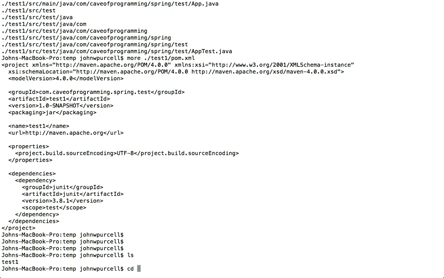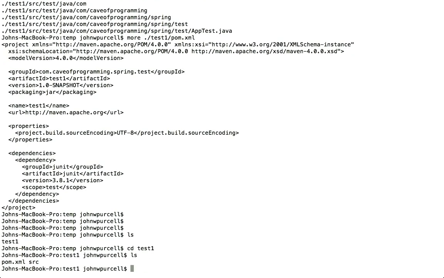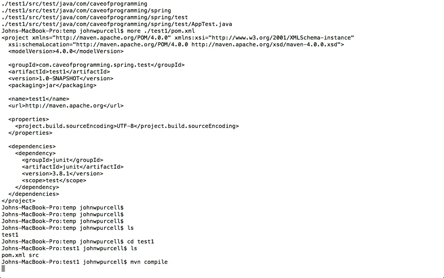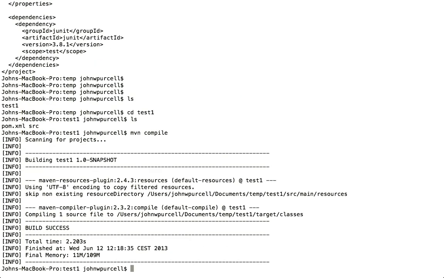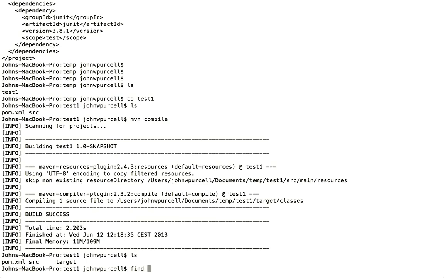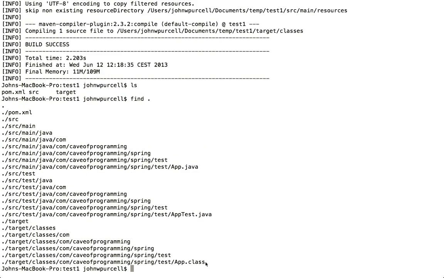So now let's go into test1, cd test1, and I'm going to type mvn compile and hit return. And at this point, it will download any necessary jars if it has to. I think it also runs the JUnit tests at this point by default, but in any case, everything's completely fine. It says success. And if I do find now, we'll see that it's compiled my Java code, the Java code that it created itself actually, into a class.